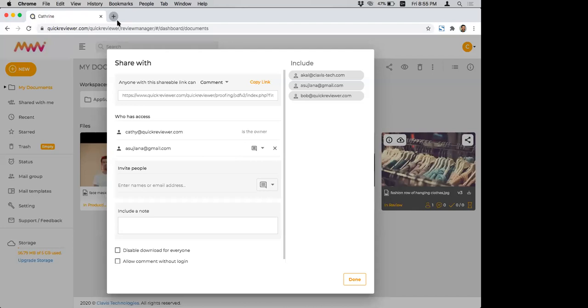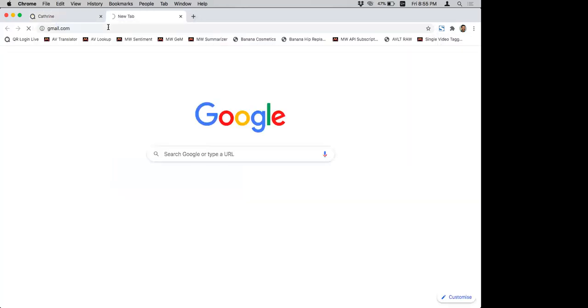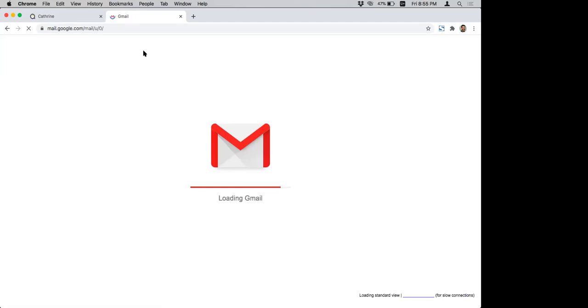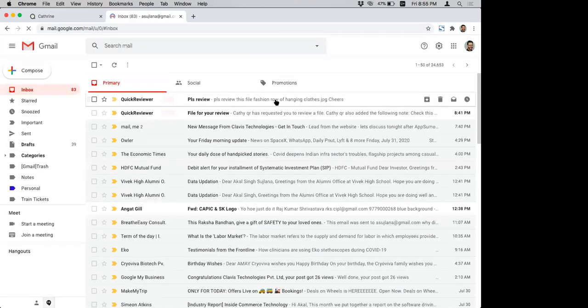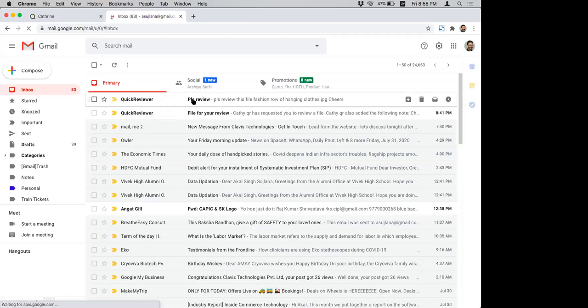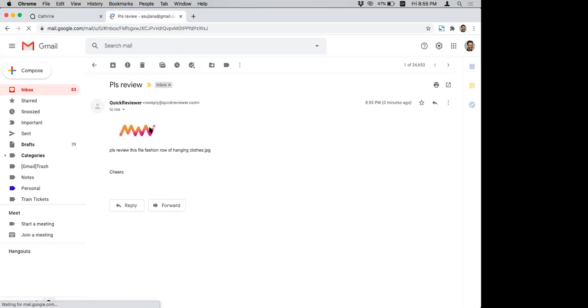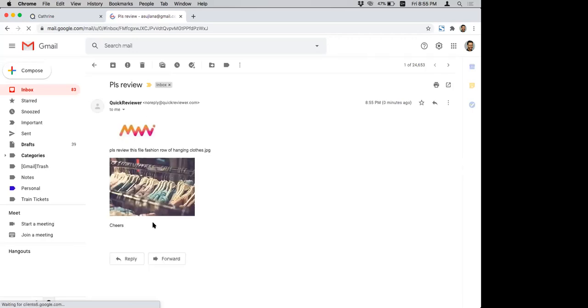If I open my Gmail account, I would have received an email right on top, which has the custom designed setup. Please review this fashion row of hanging clothes.jpg file. And when I click on it, it of course has the logo, it has the preview, and it has the details. So it's as simple as that.